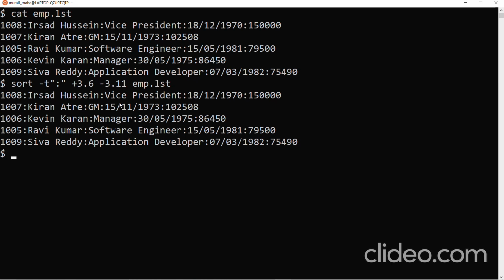So the year is a particular subfield. We can sort a particular subfield this way. For that, specifying the field delimiter character is a must. With the -t option, you need to specify the field delimiter character.